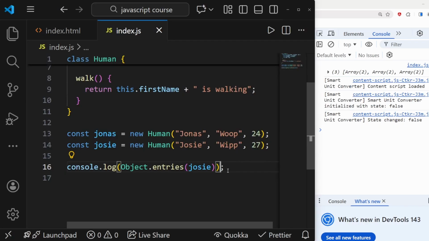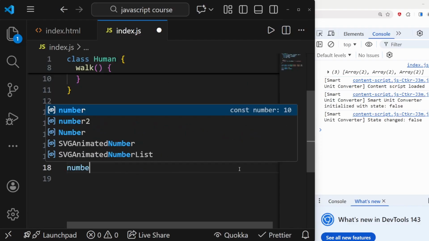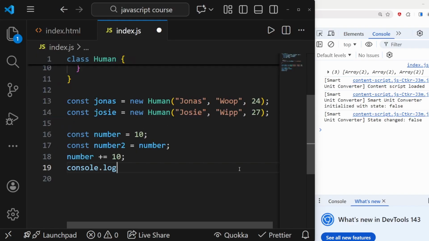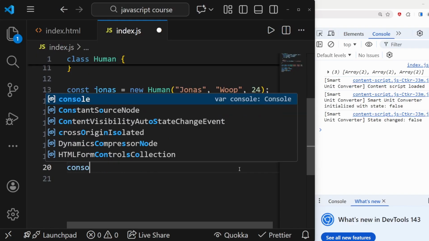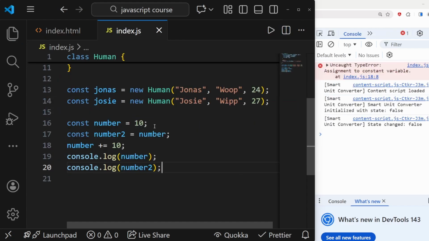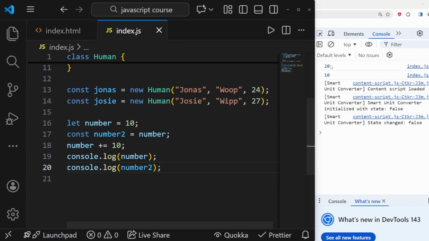Now let's understand the difference between primitive and complex types. A primitive type is a number, for example. So const number is going to be equal to 10. Now I'm going to say const number2 is going to be equal to number. And now let me increment number by 10, so number plus equal 10. And now let's console.log number, and let's also console.log number2, like this. And of course we have to say let number be equal to 10. So now we're getting 20 and 10.